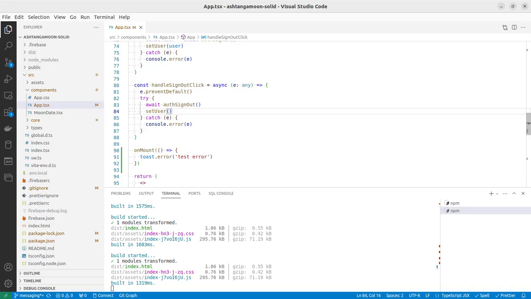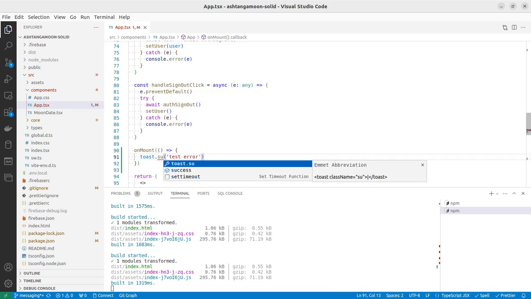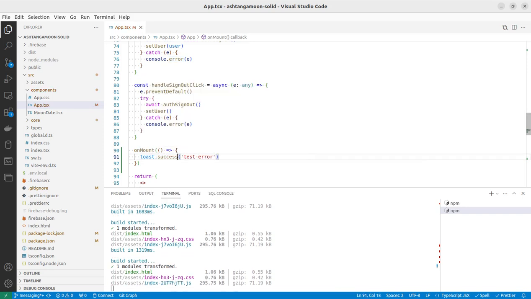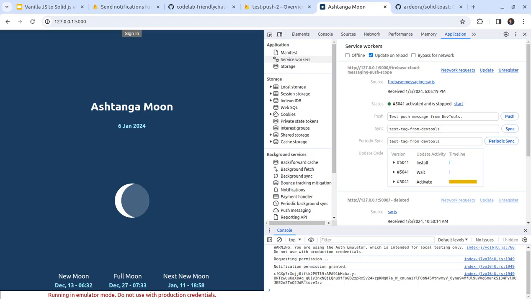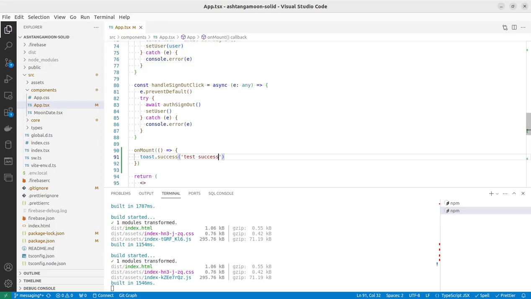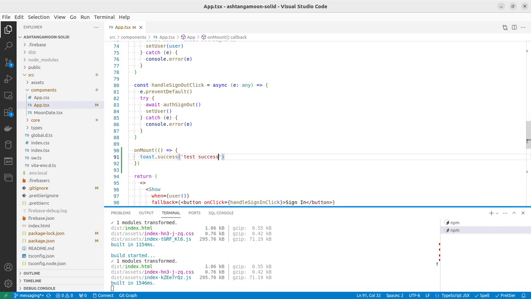So the same way success messages can be added. Let me change it to success. Reload the page again, and you see the green check mark with the success message. So it's working. Obviously we added the library.